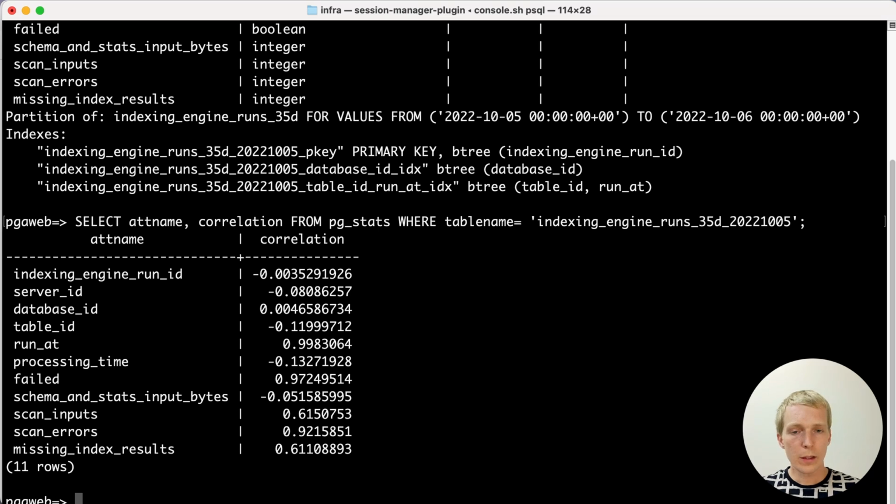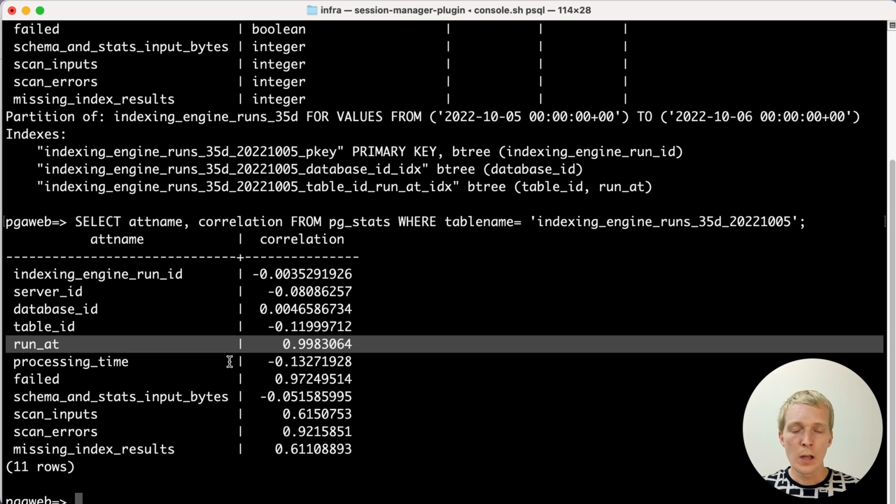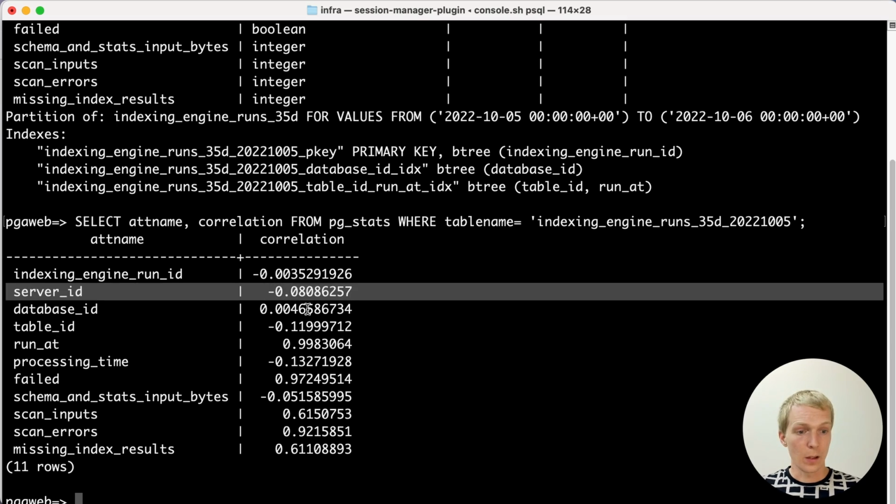I can query the pg_stats table, and I can look at that correlation column for this particular table. What I can see here is the run_at column, which you can think of as a timestamp we assign each time we run our indexing engine. And because that timestamp is the current time, the value of run_at highly correlates with the physical order. You can see here correlation is close to 1, which is almost perfect correlation. But for example, if I looked at server_id, that does not correlate.